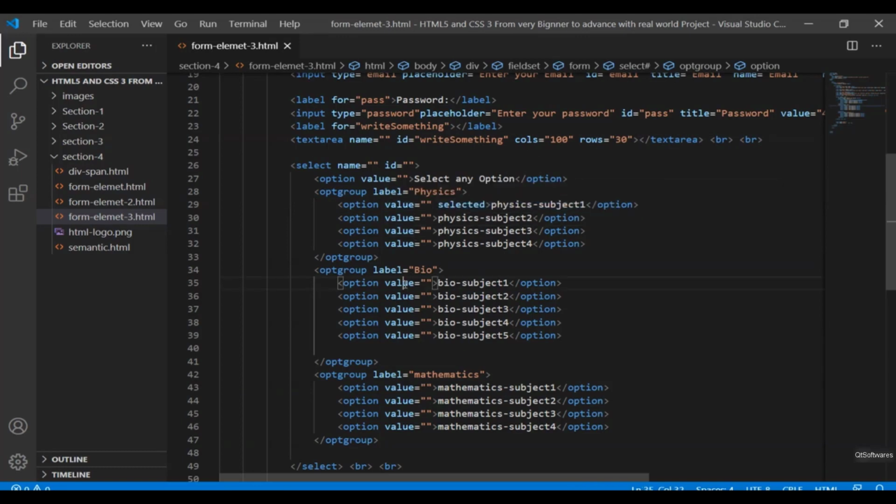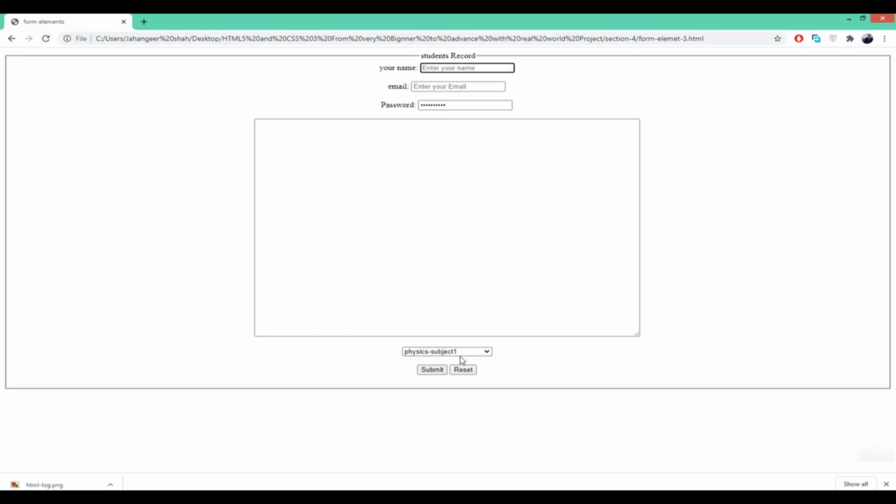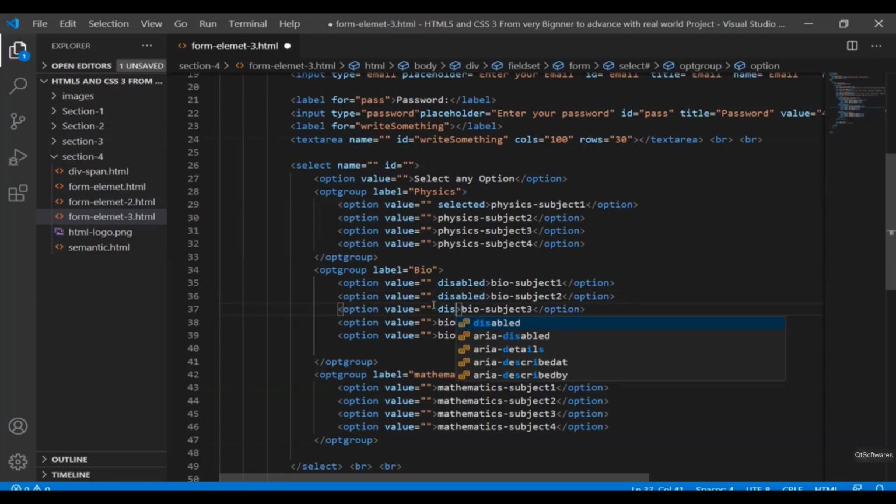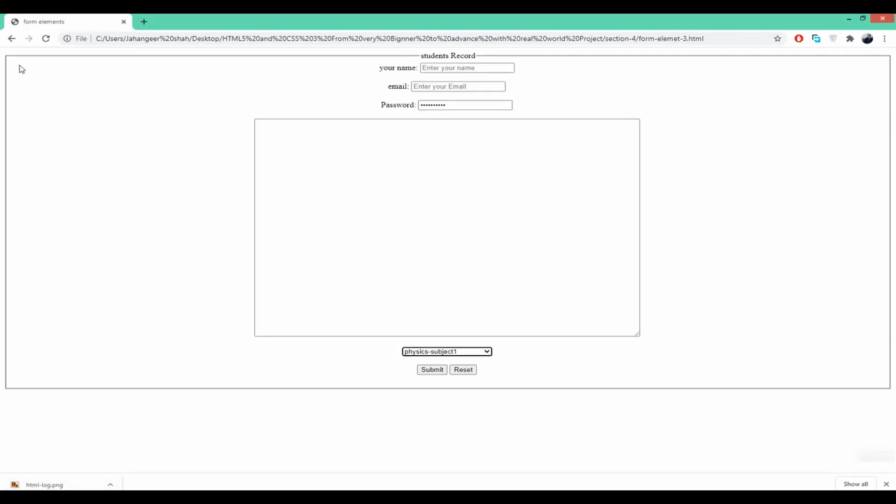And sometimes you want to make a subject disabled or not available. You don't want to remove this from the list, but you want to mark it as disabled. So using disabled, you can see that this subject is disabled, you cannot select this. So using this attribute, you can make any subject disabled. I can set like this and like this disabled. So if I refresh the page, you can see that these subjects are disabled. You cannot select these subjects.